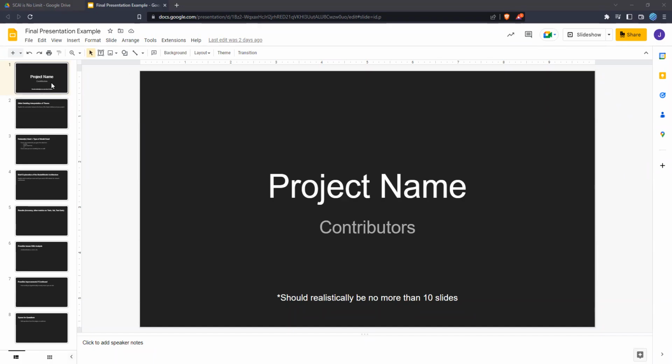Okay, let's get going. So, first slide, name what you want to call your project, who contributed to it, and then this note here. This really shouldn't be more than 10 slides. You're going to be looking at maybe around a 5 minute, a little longer than that presentation, nothing super involved or intense. The majority of your work really should be on the code, because that's the main purpose of the assignment.